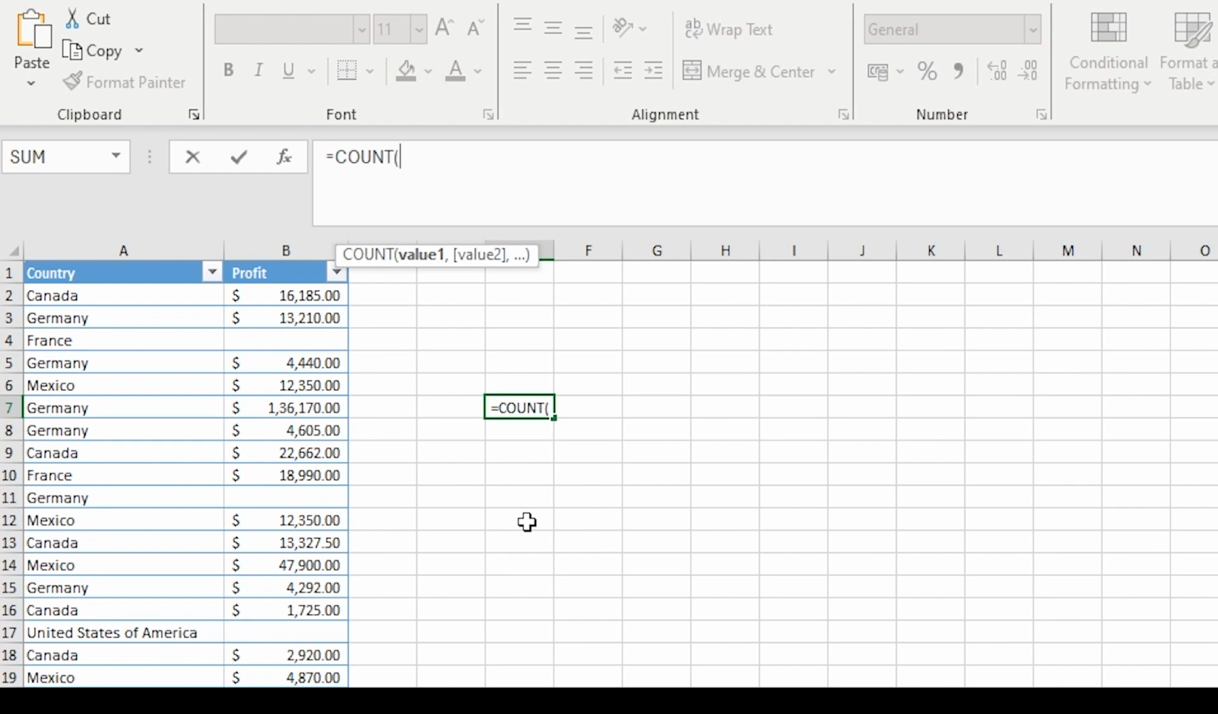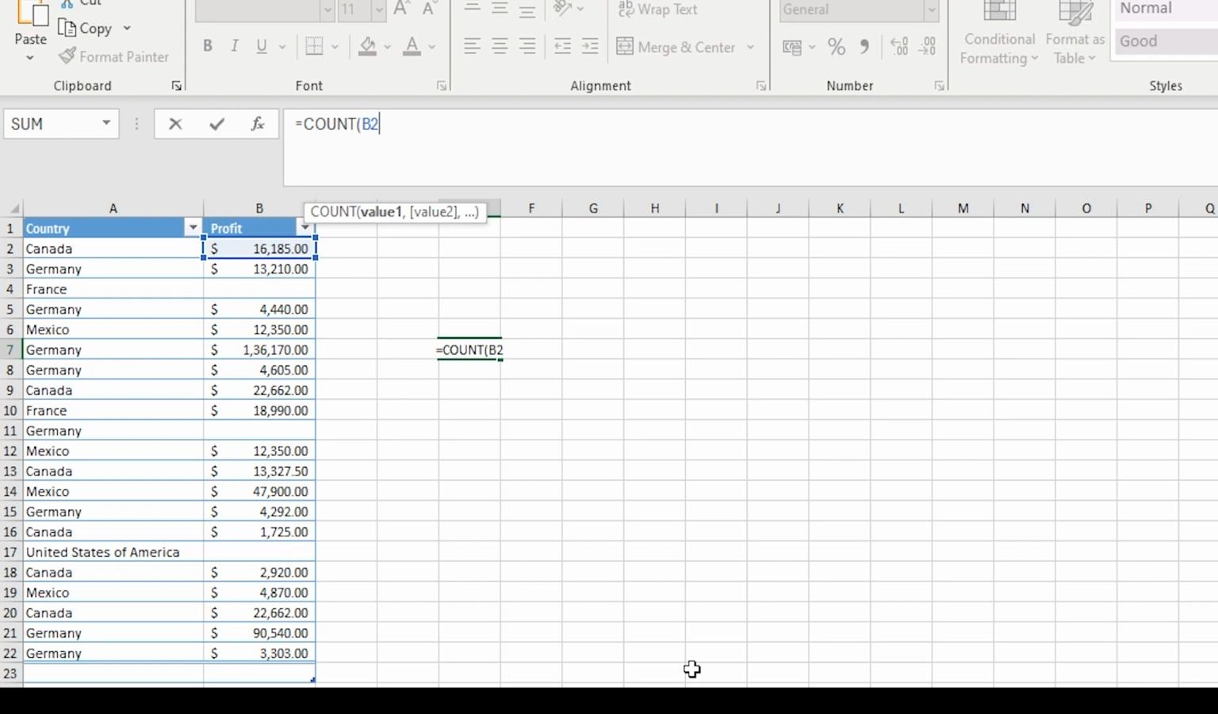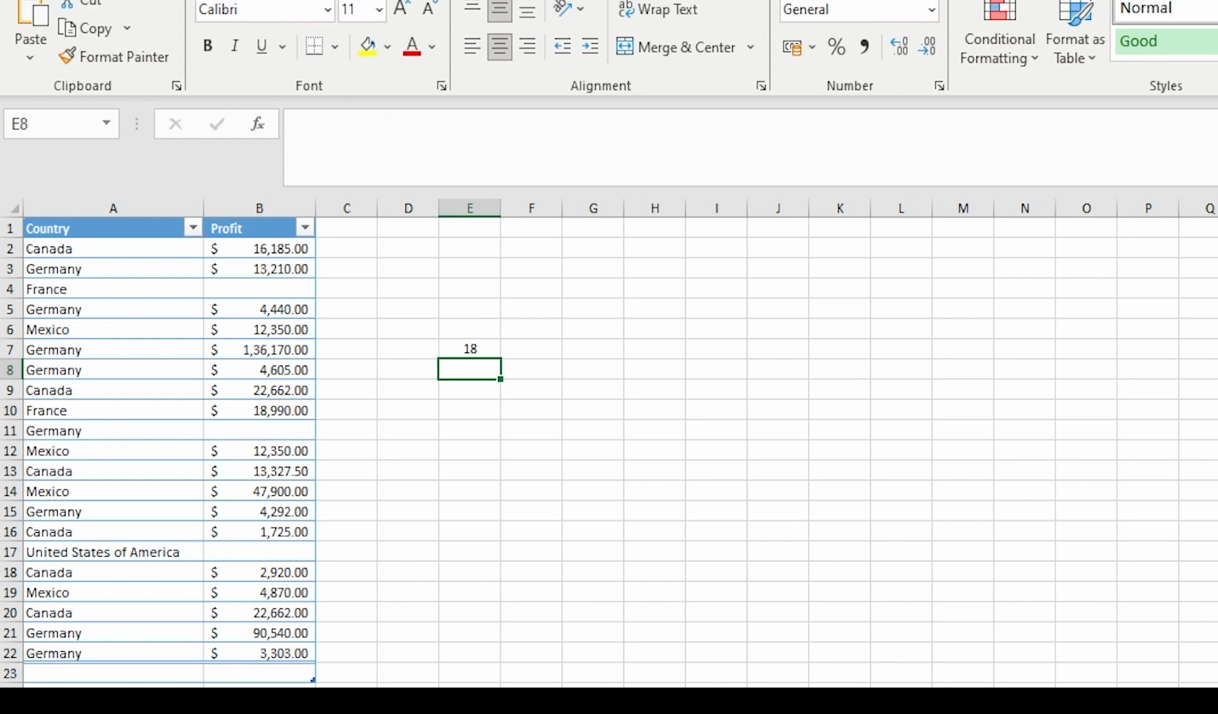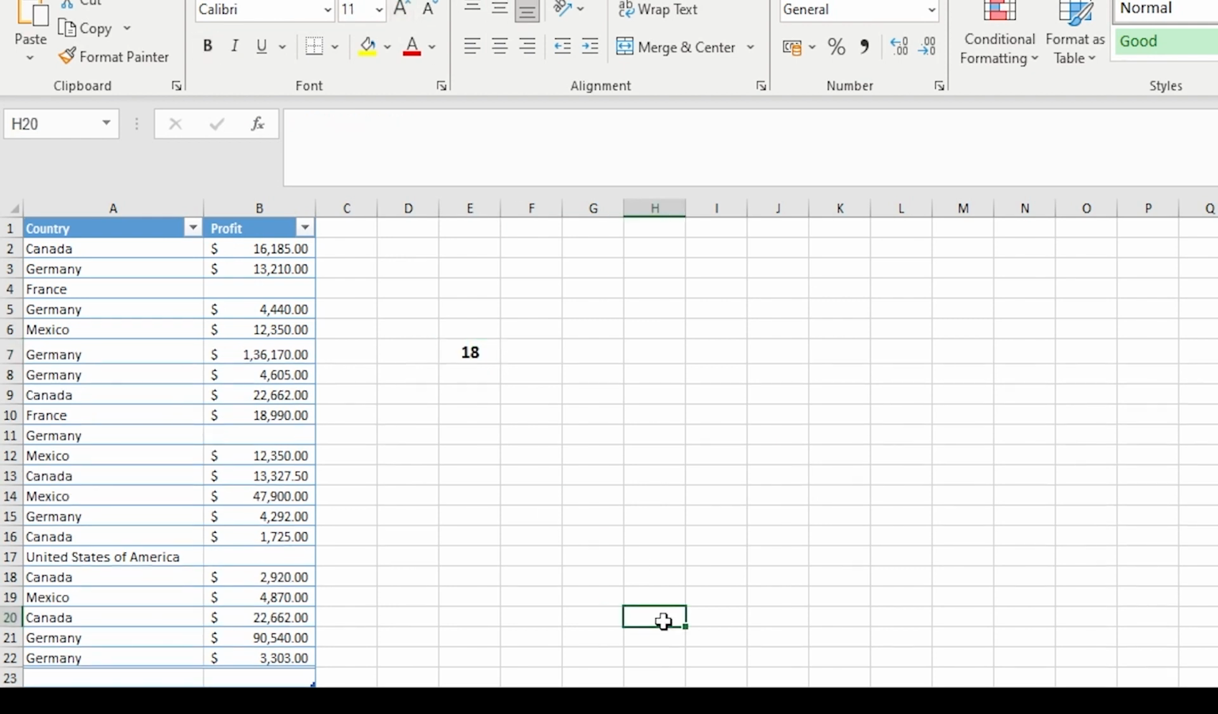So our range is from B2, which is the first cell, up to B22, which is the last cell of the range. After putting it, we are going to close the bracket and press enter. So here we find that the number that we are getting is 18. So let's see if it is correct or not.